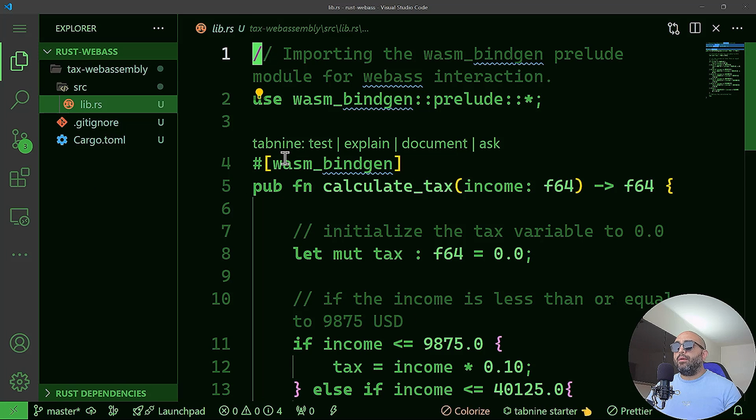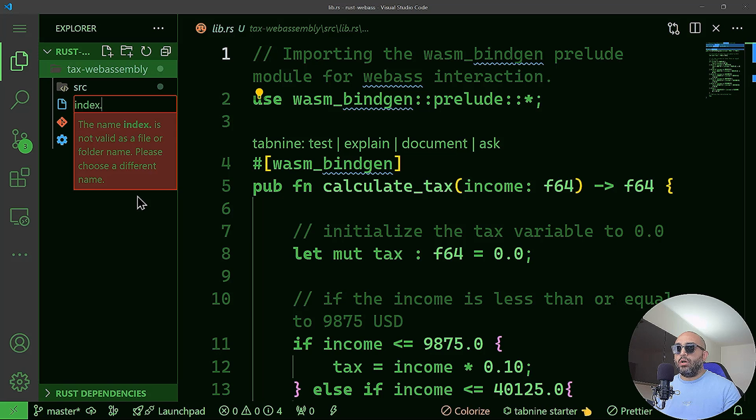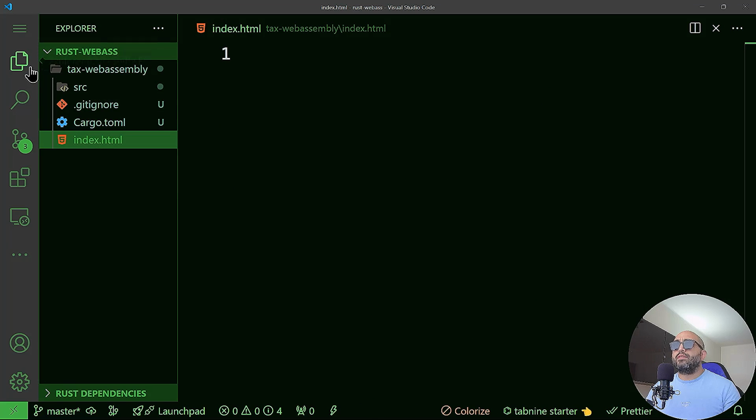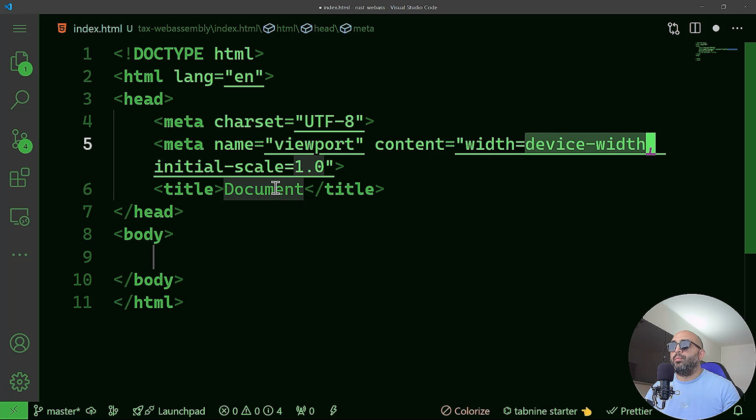So what I want to do now is go to the tax WebAssembly root directory, and I will create here in that folder index.html. Now it's going to be a very simple HTML. I'm going to do a simple boilerplate, and I'm going to call that tax calculator.